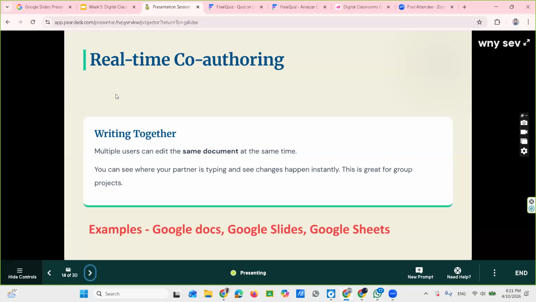Use of Google Slides for group work. Is it clear? I think first you have to try it yourself.